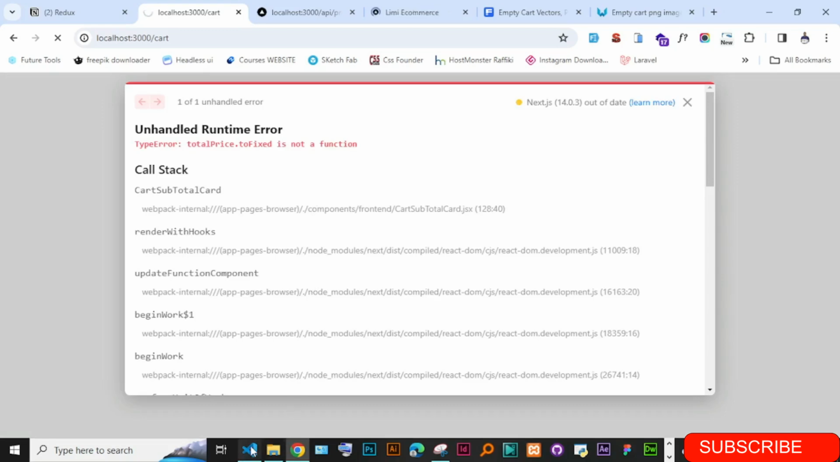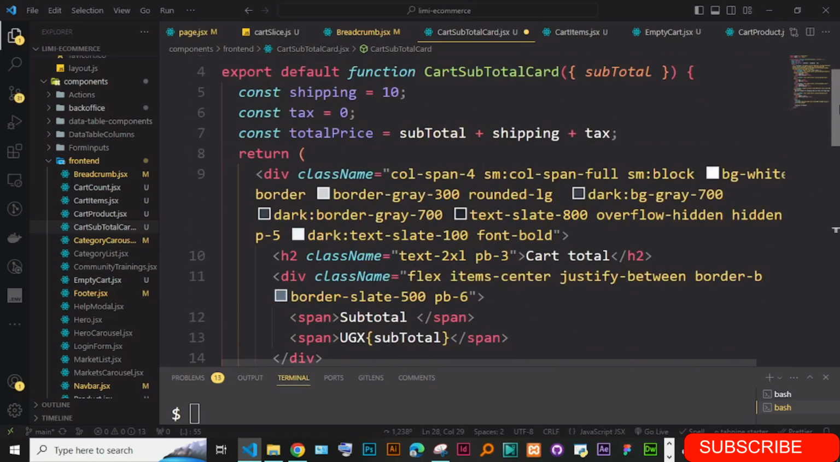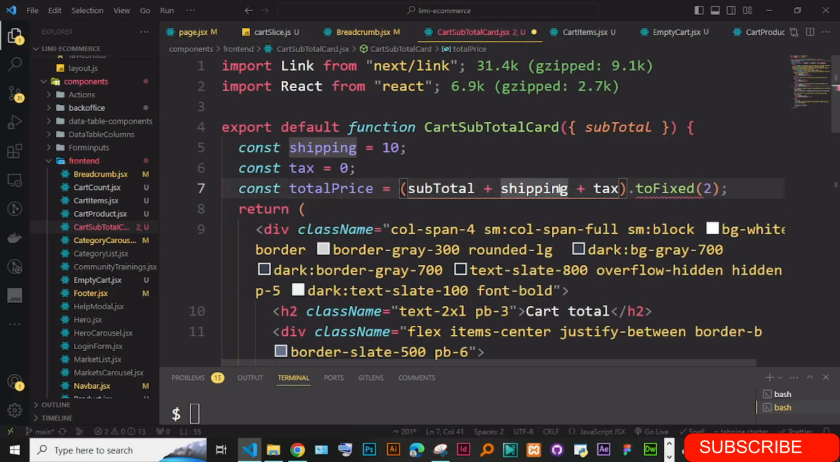Total price is not a function. Okay, let me go to here, and whatever we get out of this, let me just say toFixed. I'm not sure if whatever we get out here is a number.